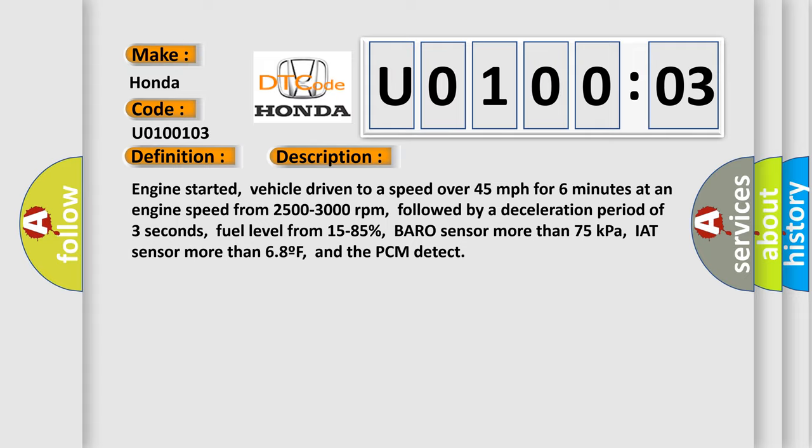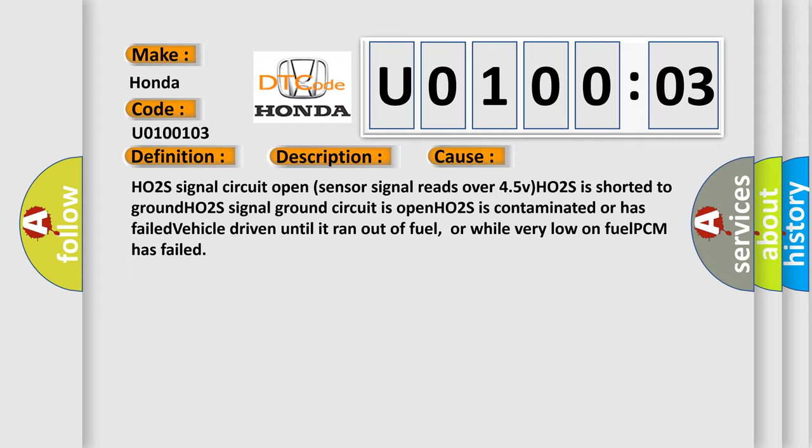This diagnostic error occurs most often in these cases: H02S signal circuit open, sensor signal reads over 45 V. H02S is shorted to ground. H02S signal ground circuit is open. H02S is contaminated or has failed. Vehicle driven until it ran out of fuel, or while very low on fuel.